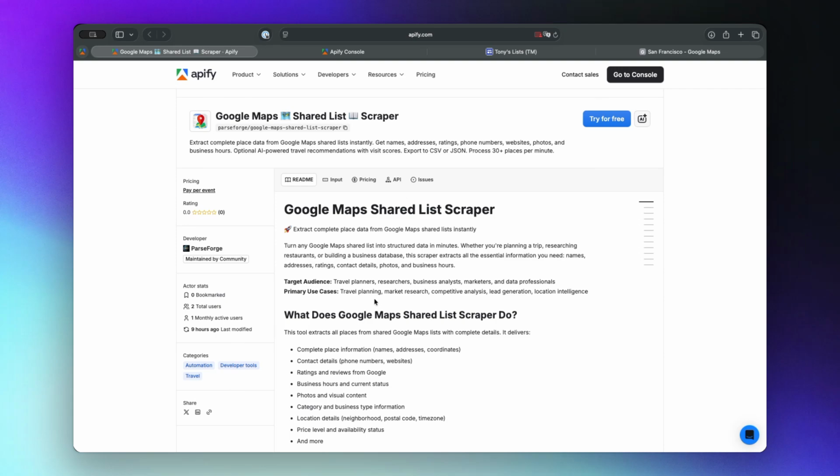Hey everyone, in this video, I'll show you how to use the Google Maps Shared List Scraper by ParseForge on Apify, or you can find the link down in the description. If you ever had a Google Maps list full of places and wish you could turn it into a spreadsheet in minutes, this is for you.